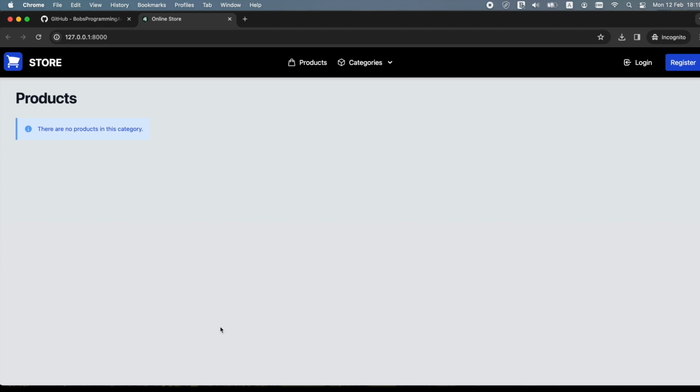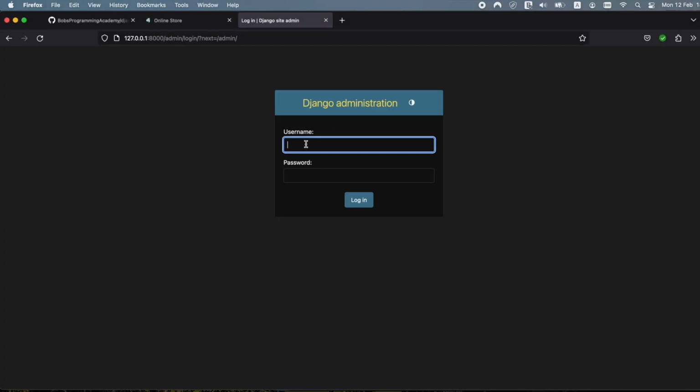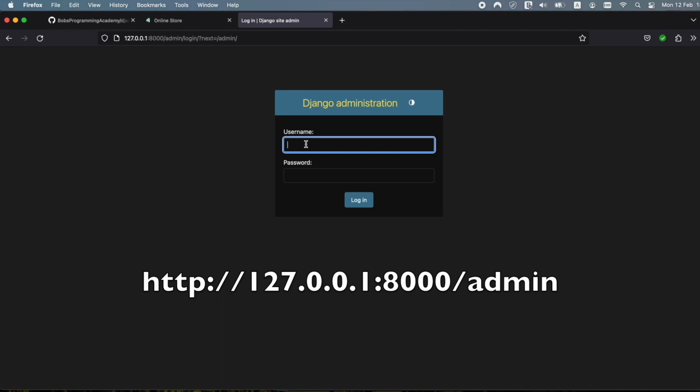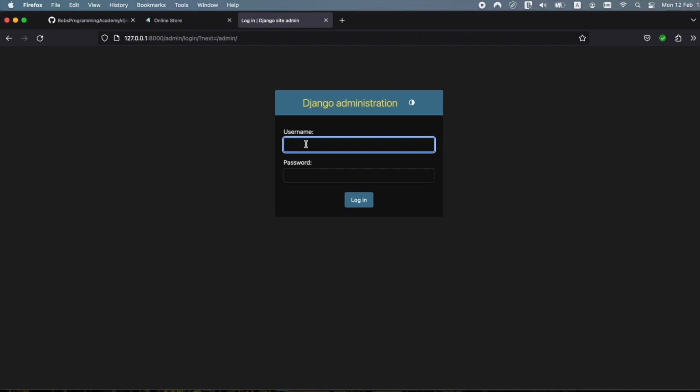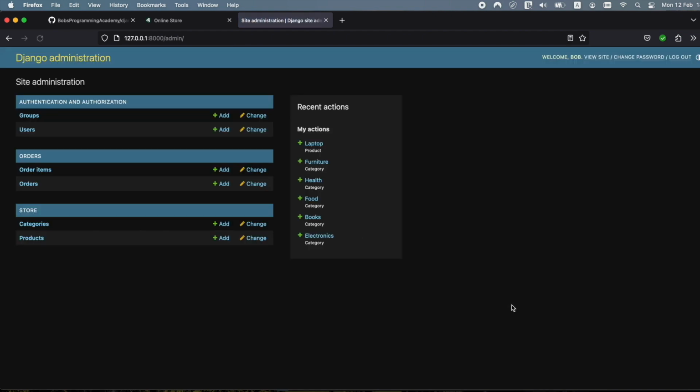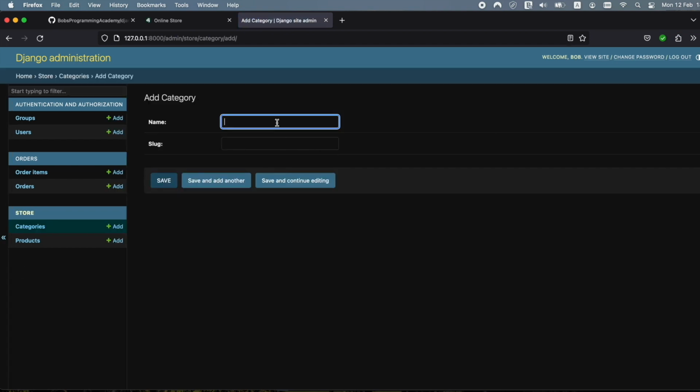Right now, we don't have any products in our online store. We will add products and product categories through Django admin. To access Django admin, go to http://127.0.0.1:8000/admin. Sign in using the admin username and password created a few minutes ago by running the command python manage.py createsuperuser. Click the categories link and then click add category. Enter the name and then click save.